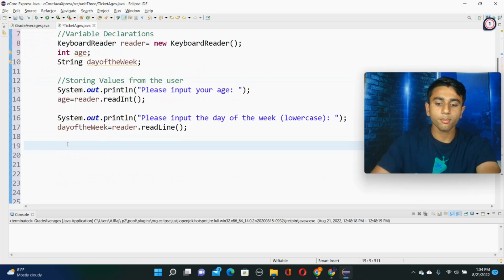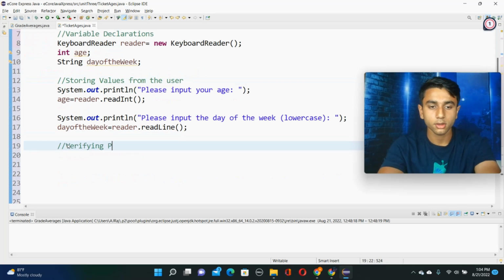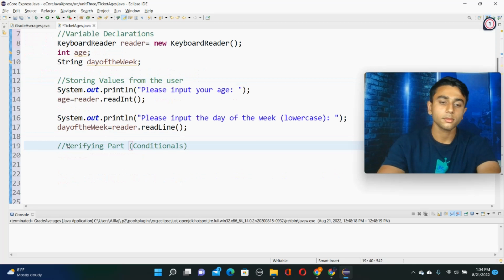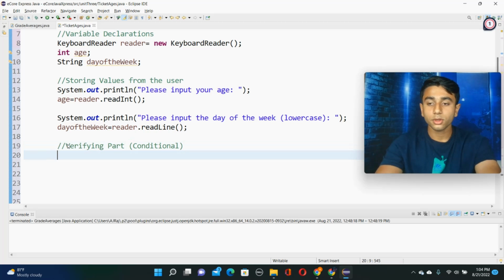Now we're on to our third part, and this is the most important part of this unit. We're going to be verifying. So this is our verifying part, and this is where we're going to be utilizing our conditionals. Conditional. Okay. This is where we're going to be utilizing our if-else ladder.